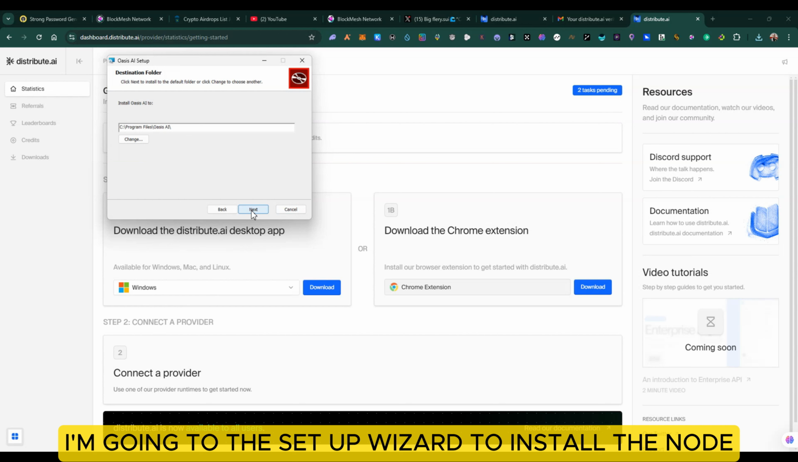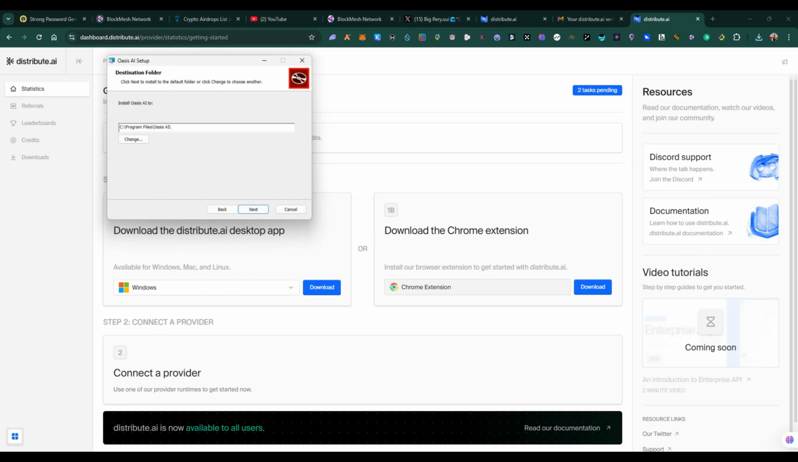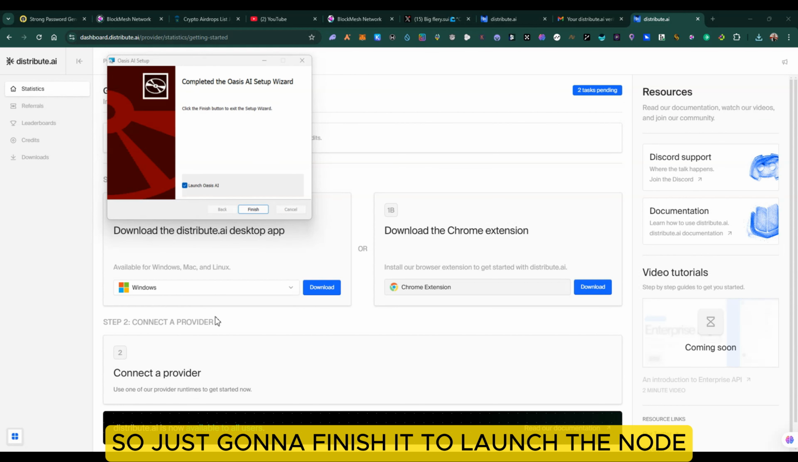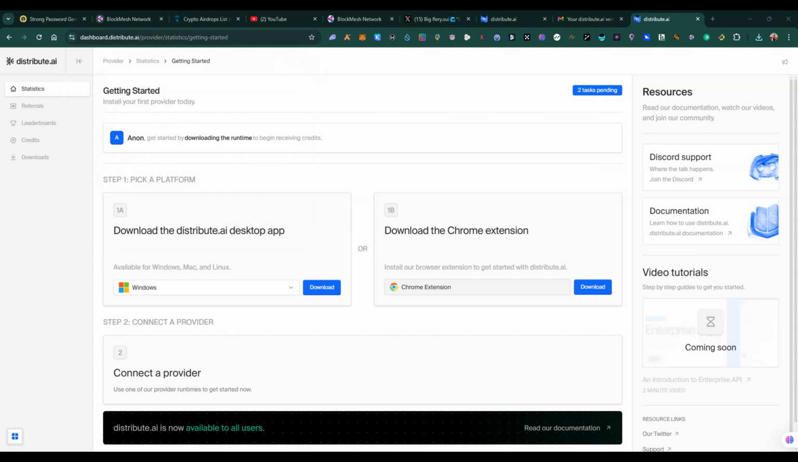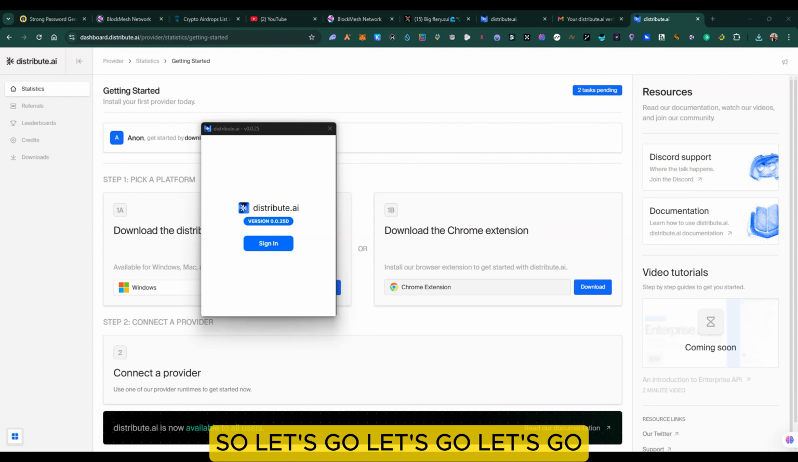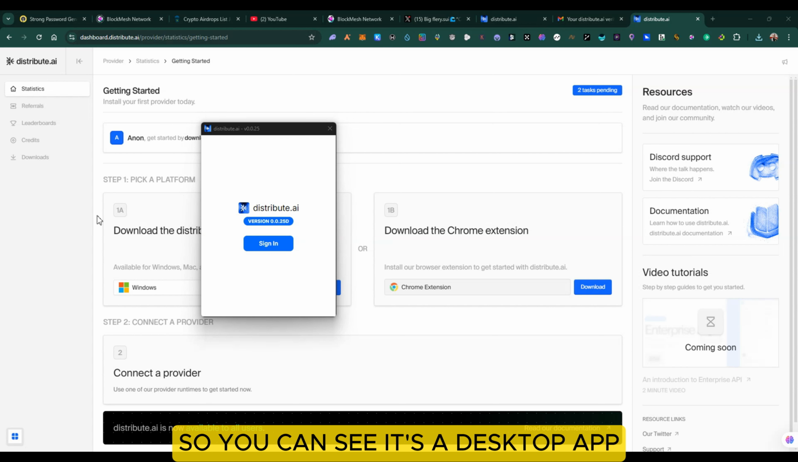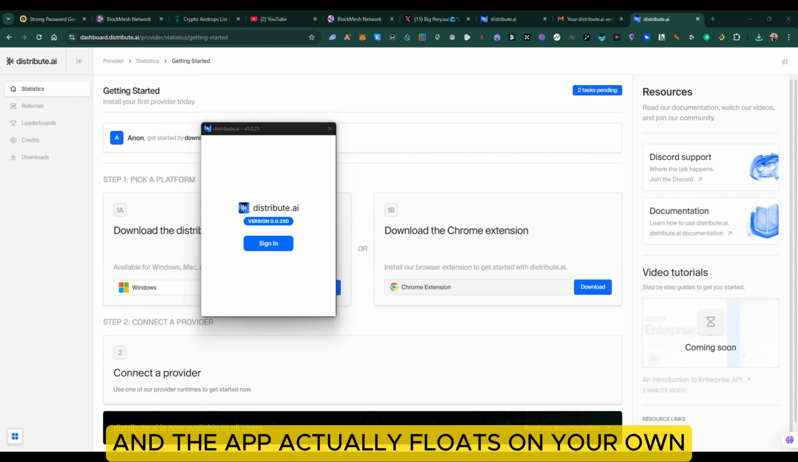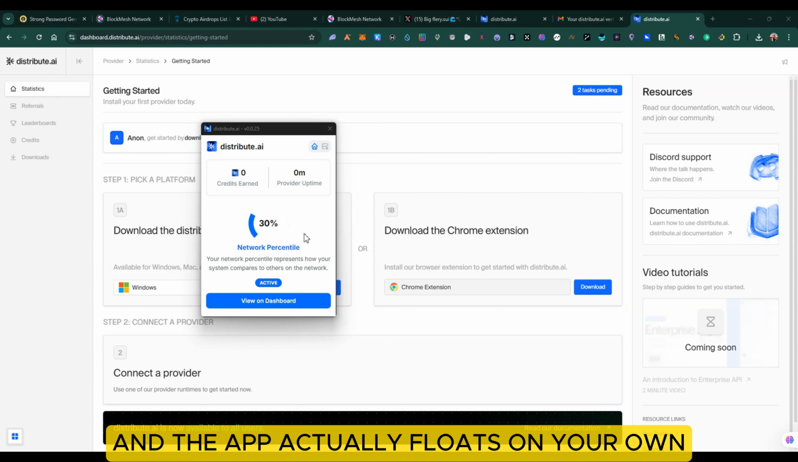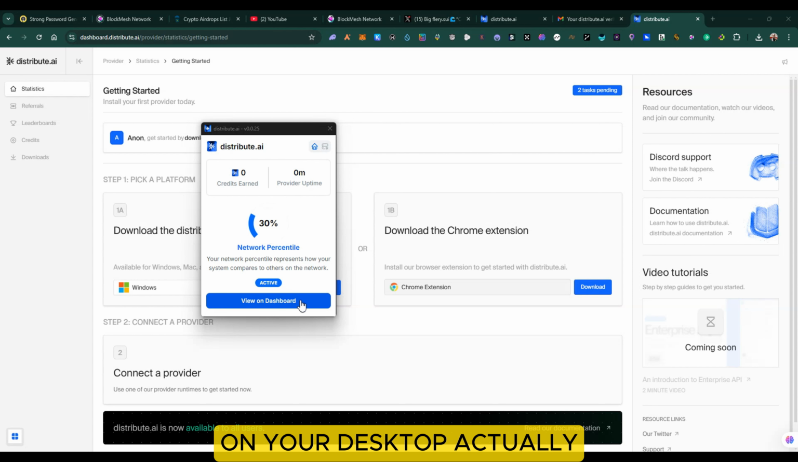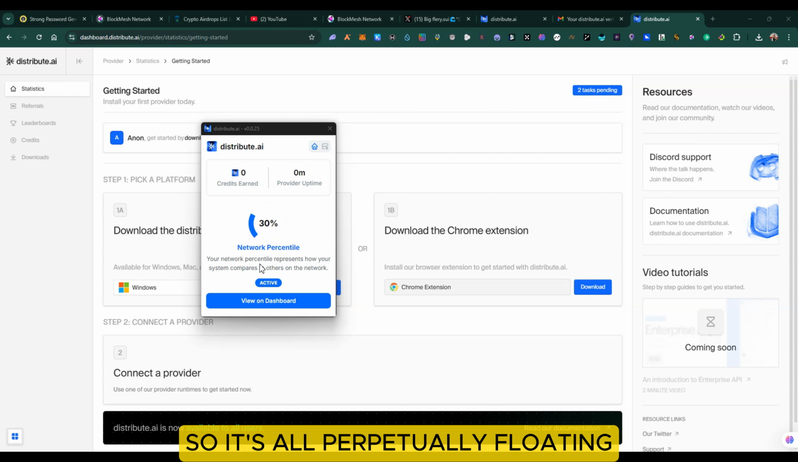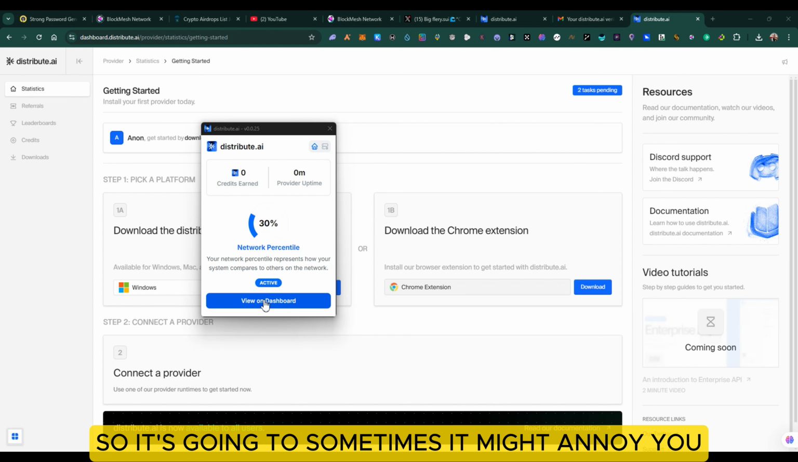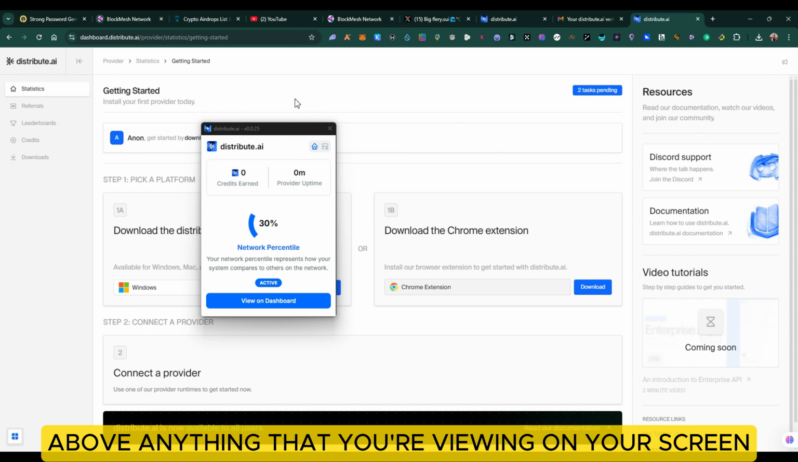So now I'm going through the setup wizard to install the node on my PC. So just gonna finish it to launch the node. Okay, so let's go. So I'll click on sign in. So you can see it's a desktop app, and the app actually floats on your desktop. So it's all perpetually floating. Sometimes it might annoy you because it's going to be showing above anything that you're viewing on your screen at all times.